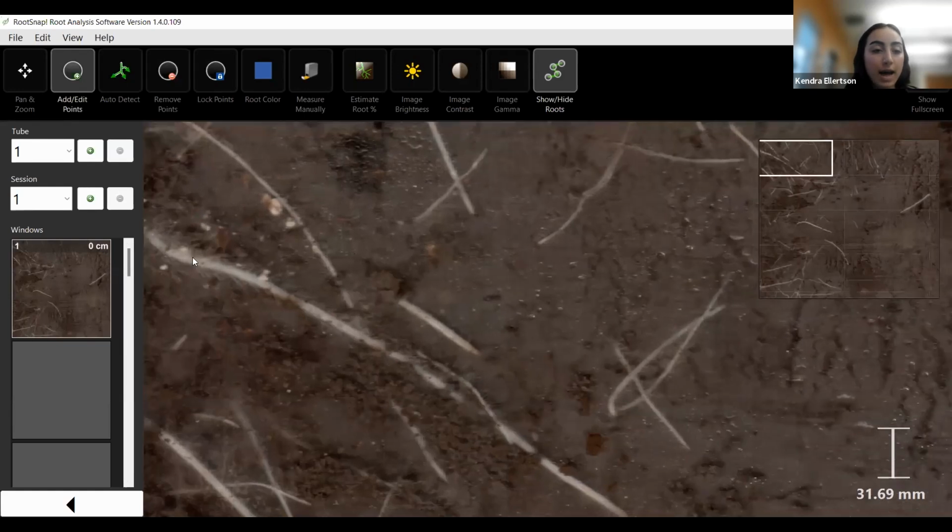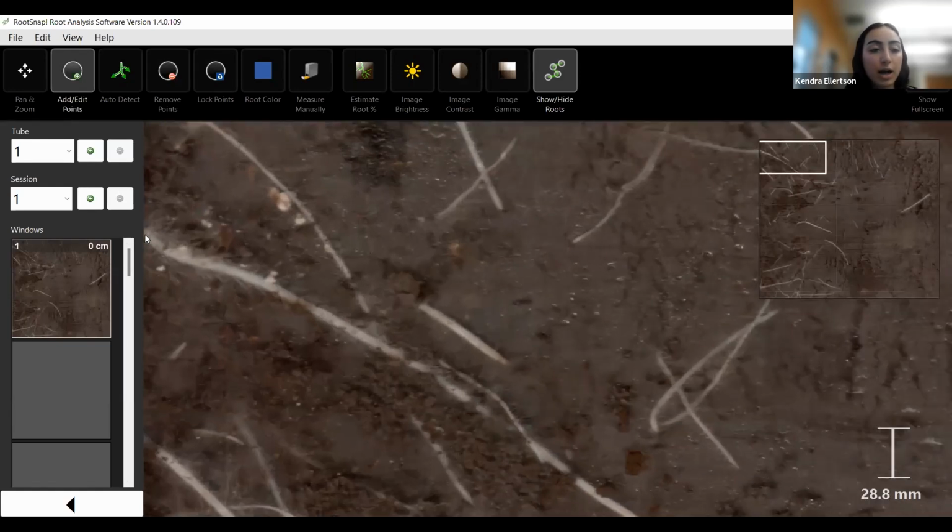Now to start drawing out your roots, you're going to start at one end of your root and just click and hold with that tool and trace along your root system. And you'll see those points kind of snap into the middle of the root there. And I'm just going to trace out a few more here. And then we'll get into the specifics about how to adjust the points.